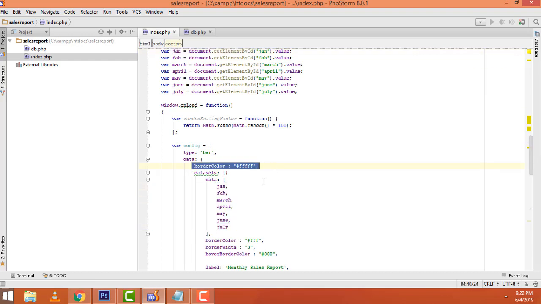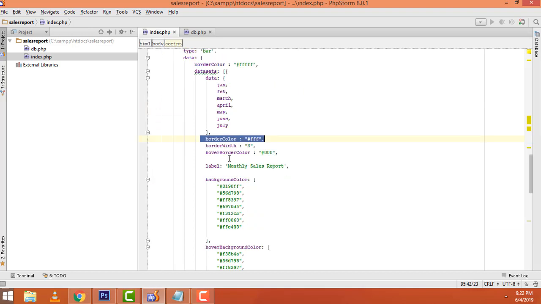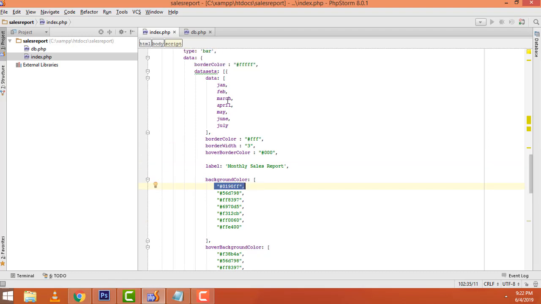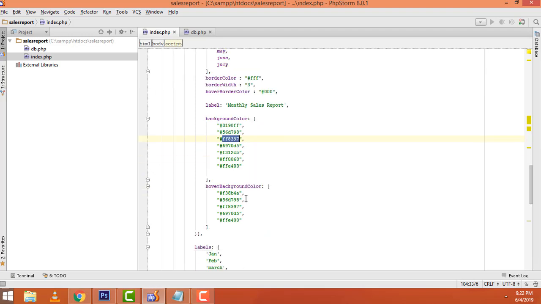This is the border color, right? After the border color, we have to write the background color. Background color means what the color of the chart is for January, February, March, all of them. This is the mouse over color, also we have to set.